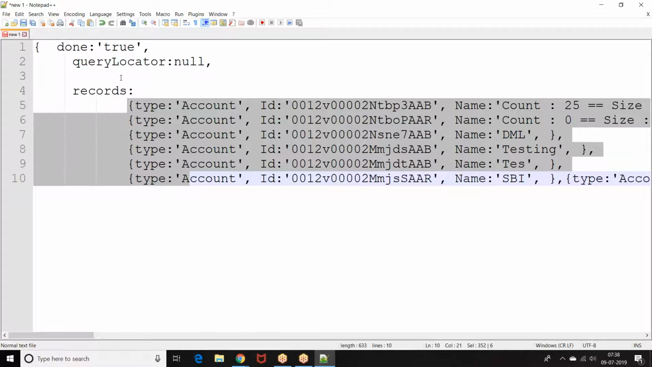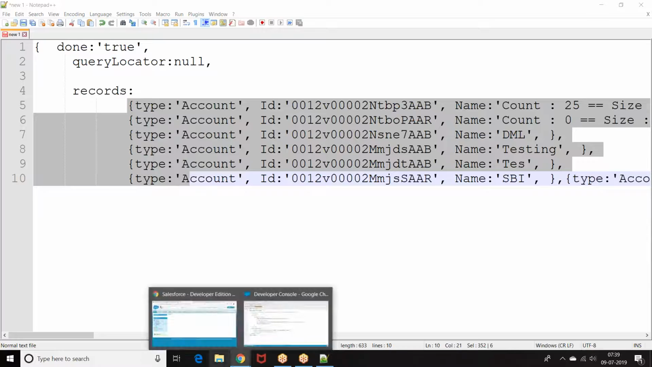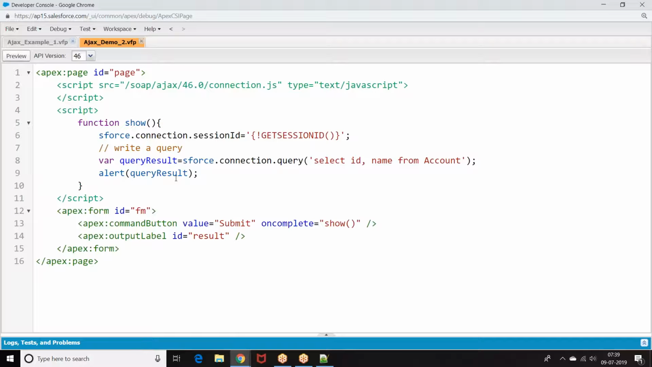Any request that you make to the Apex, the response will come in the form of JSON. So if you are getting the response in the form of JSON, we need to deserialize it and use it. So we are trying to deserialize the data and use it, because I don't require all the stuff, I require only the array of records.